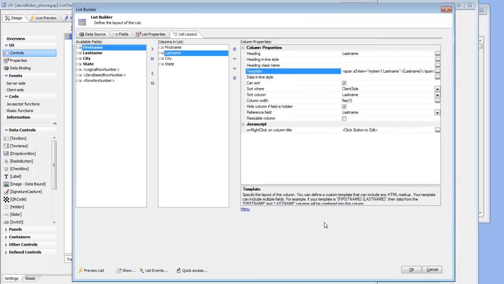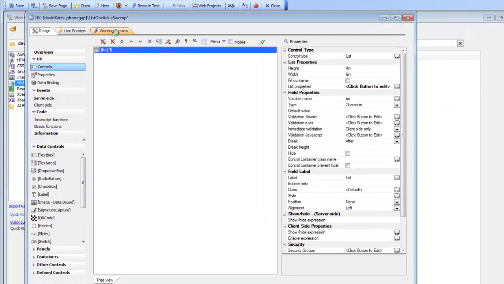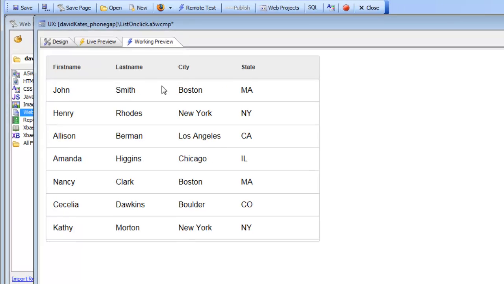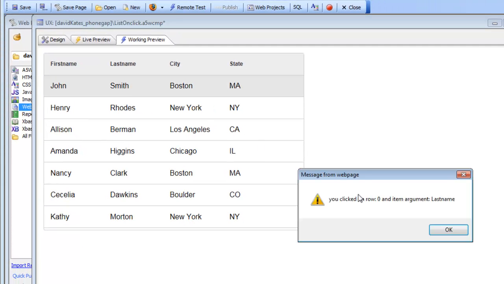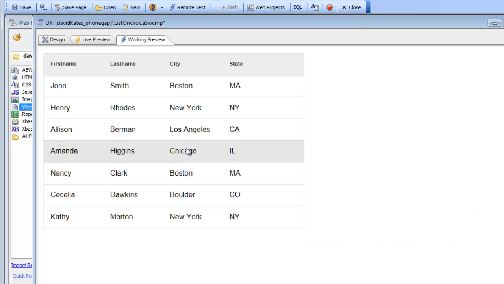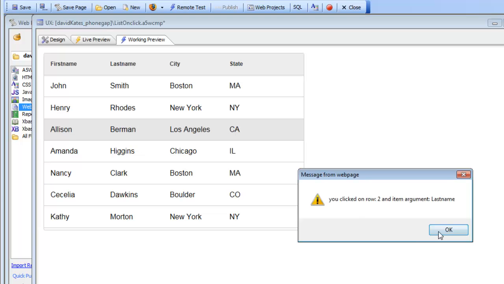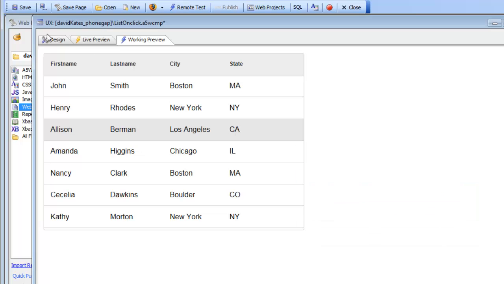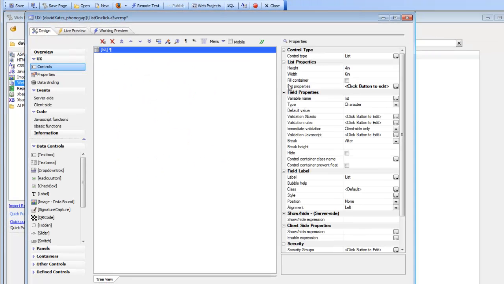So we've added it to the markup, and now let's go ahead and click the button, and you can see now it says you clicked on row 0 and the item argument is last name. So this is telling me that I clicked on row 0 in the last name column. But when I click on these other columns over here, nothing happens because the template for these fields is not wrapped inside a span, and the A5-item placeholder is not being used.